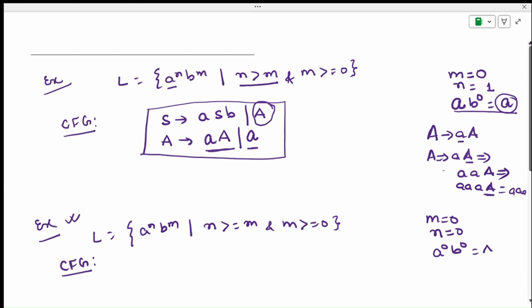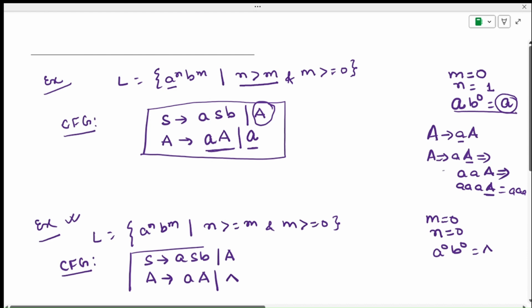So I'll just replace this, and the grammar becomes S goes to aSb or A. This capital A is replaced by this and null. So I hope this example is clear to all of you.